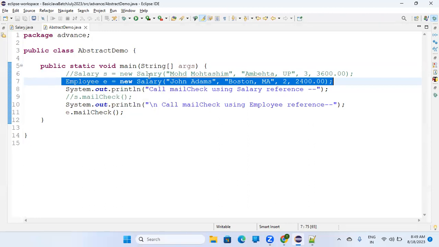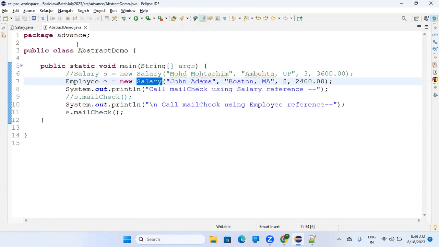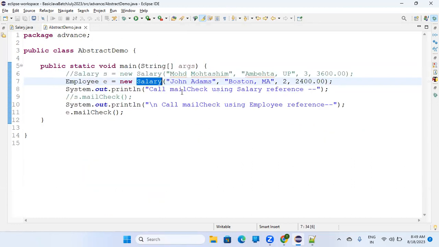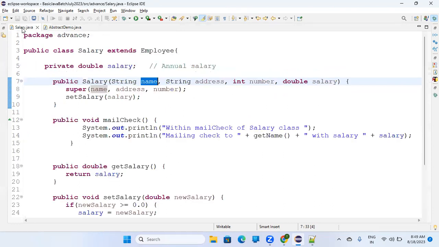It's like this, right? So new salary, and then how it will work, it will create the instance of salary. So it will go here, name, address. So name will go to a particular, John Adams will go there, Boston MA address. There are 4 things which will be set, right? 4 values. Then we are saying super. So it will call the super class, and it will pass this name, address, and number. So the thing is, things are set like the name, address, and number, but the salary is its own.